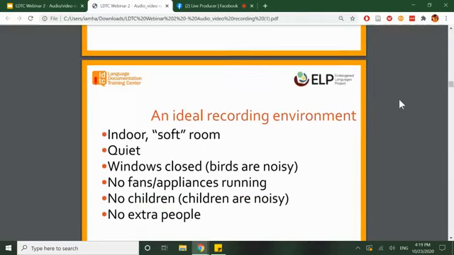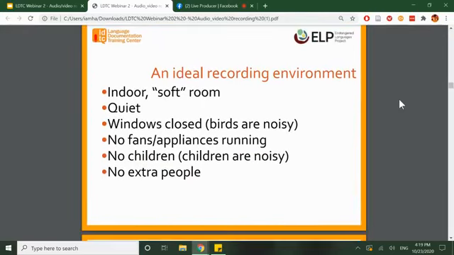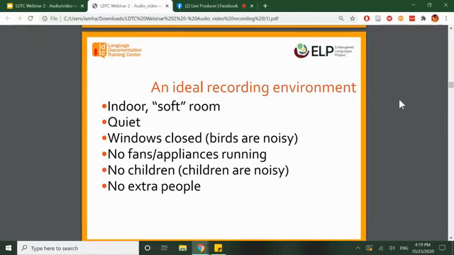So here's an example of an ideal recording environment that's going to yield a really nice, clear recording. So hopefully it will be inside in a soft room. So that means a room that has maybe a carpet or soft curtains, because if you have tile floor and no curtains and a hard wall and no furniture, there's going to be a lot of echo and reverb because people talking, their voices are going to bounce off the hard surfaces.